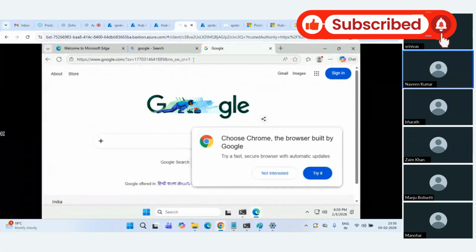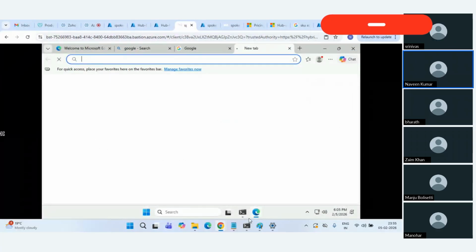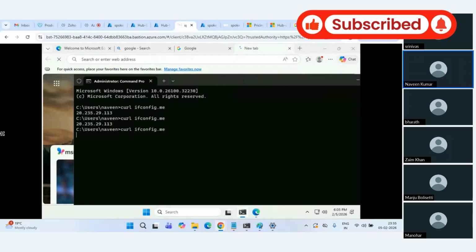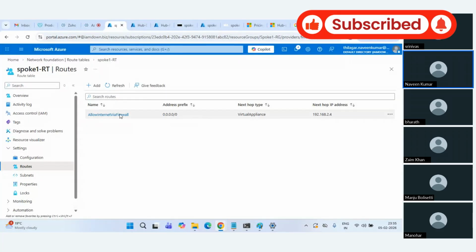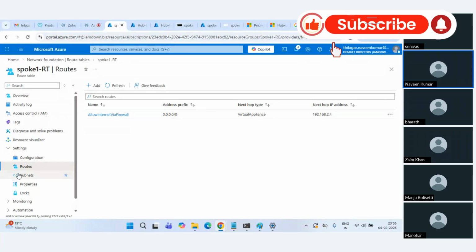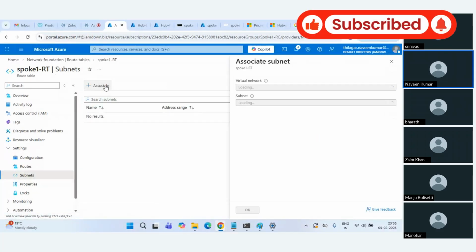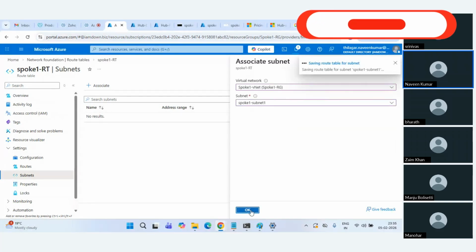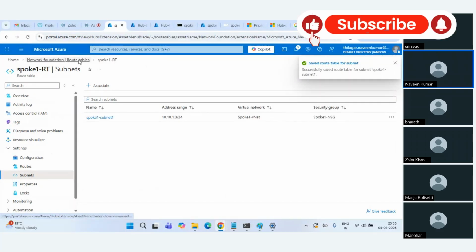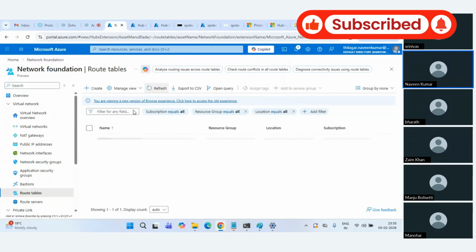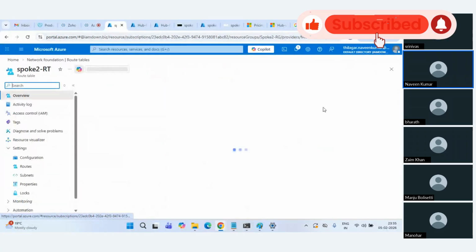Now let's go back and go to this command prompt. Nothing has changed, because we have just defined the route, but this route table is not associated with any subnet. So let's pick our VNet, and this is the subnet I have. I'll click OK. Done. Now we had another route table also which was created, so I'll make the same changes there as well.